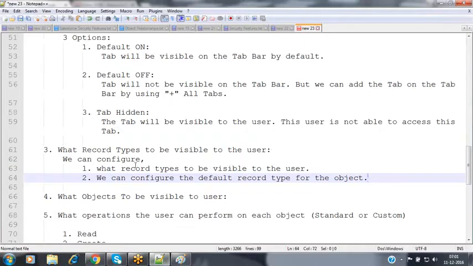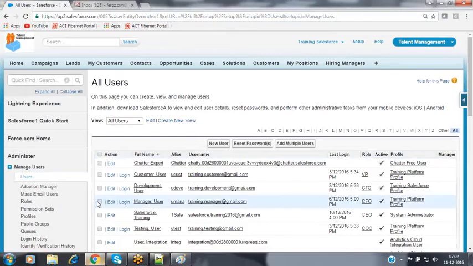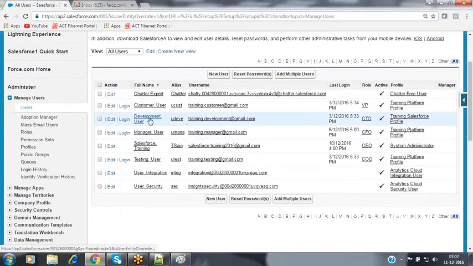Then the next feature: which objects get visible to the user. In order to grant the visibility at the object level, we have to go to the object settings inside Salesforce. Now let's see. For that development user, go to the profile.